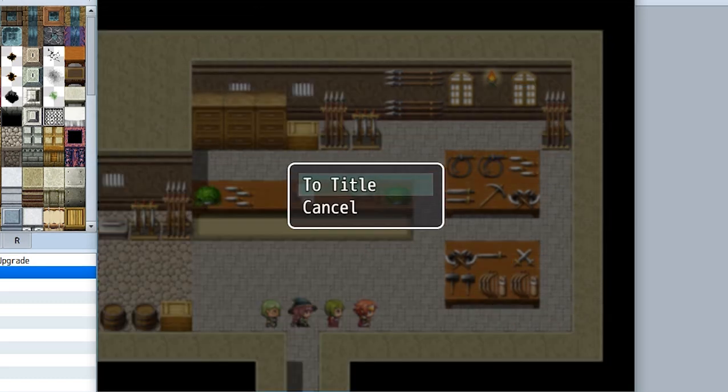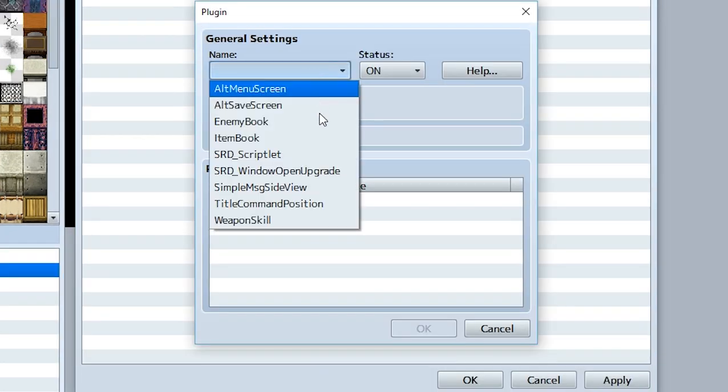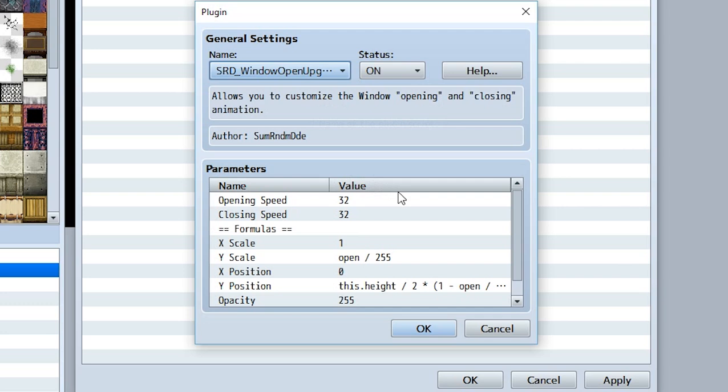Whoa, did you see that? Let's get an instant replay on what just happened. Beautiful, isn't it? It's a window opening using the default RPG Maker MV opening window animation. You already know what this video is about. We're going to customize that window opening animation using the Window Open Upgrade plugin right here.